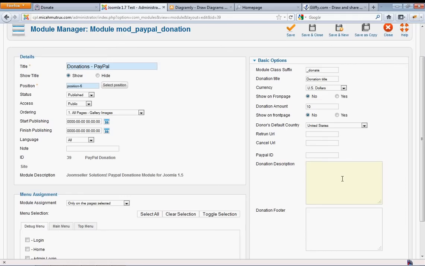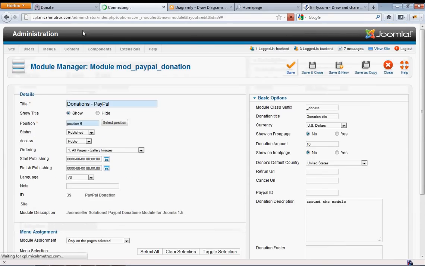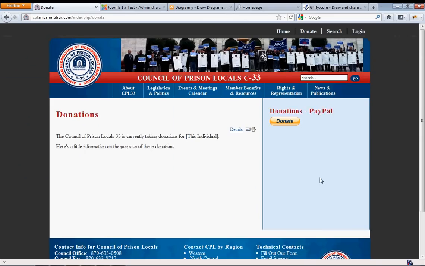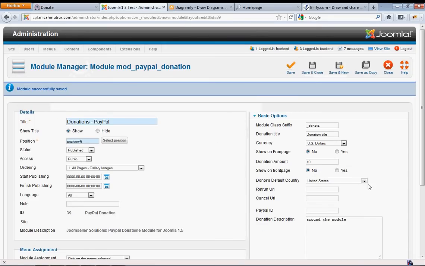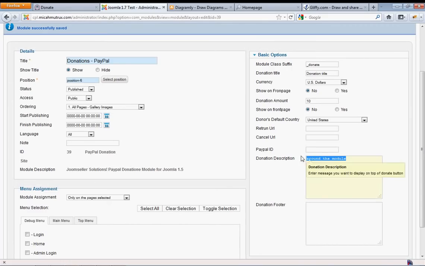If you want to add a little description text, this will show up around the module. It's probably not necessary because you're going to see that most of the time you'll be able to say anything you need to right in the article, which is really where people are going to be looking at it. But, you know, if you want to add something, you can plop your text in there. The really important thing about the module is, of course, its ability to redirect users to the PayPal page.